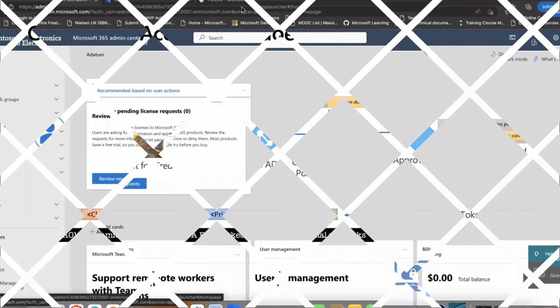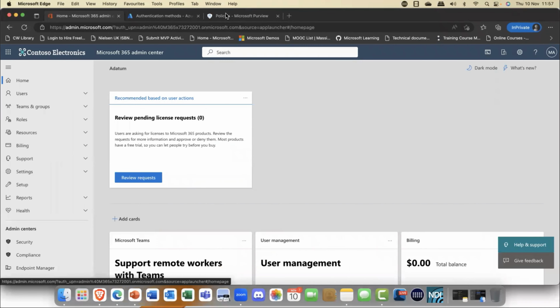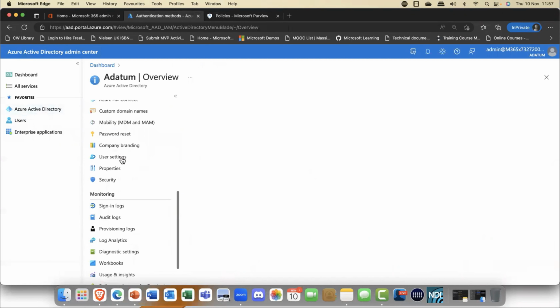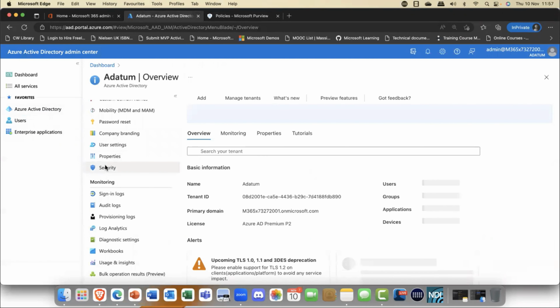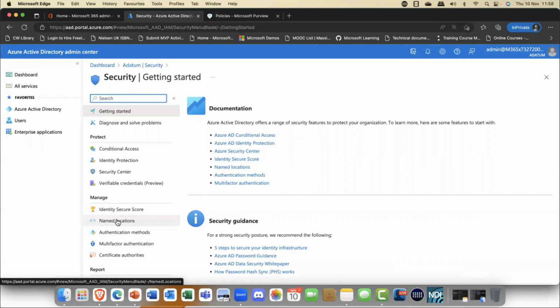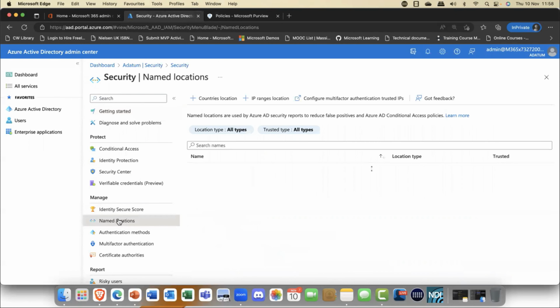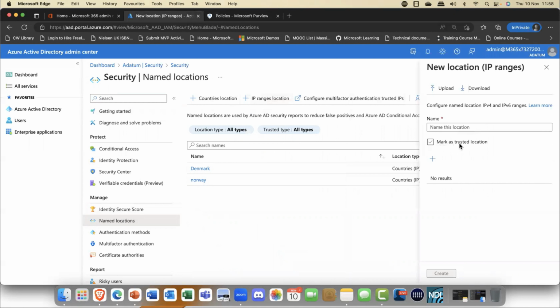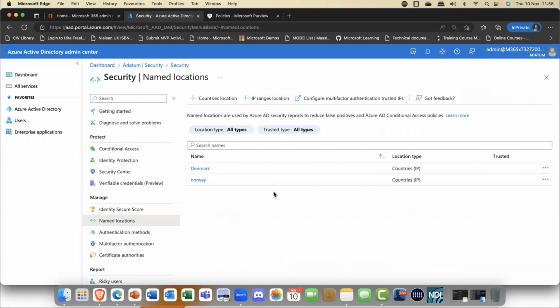So I'm going to come into Azure Active Directory, and I'm going to scroll down in Azure AD, and I'm going to come into the security portal. First up, named locations. So you can have named locations, of course, based on countries and IP address location. With IP address location, you can also mark those as trusted IP address locations. So for example, if you had an office in London, one in Oslo, one in Paris, New York, and so on.